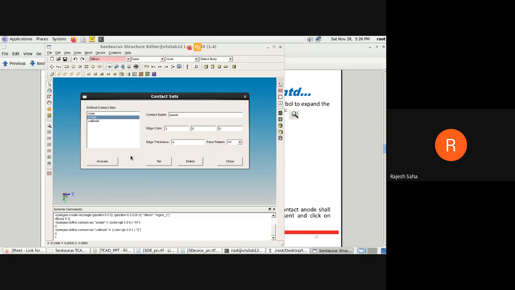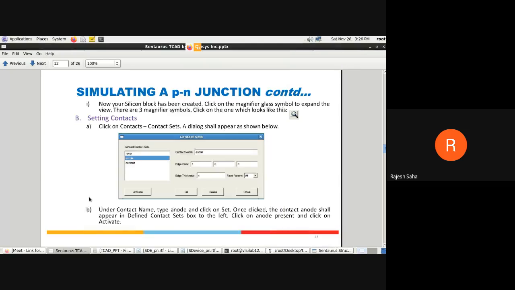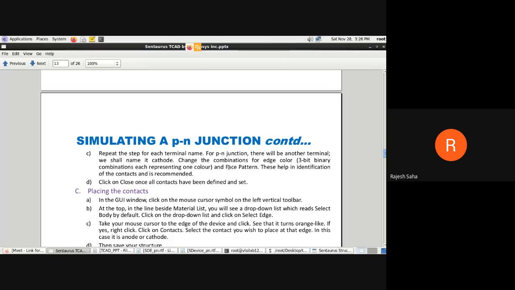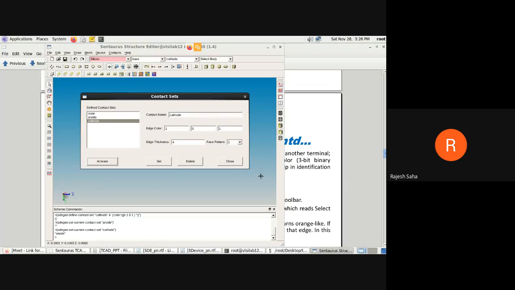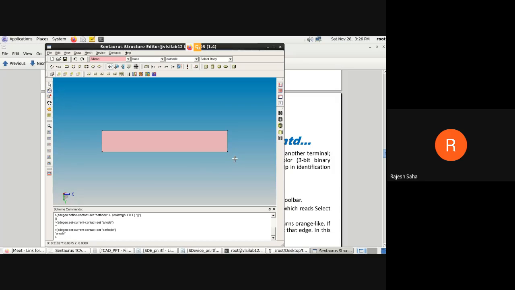You select on the anode and activate it. Okay. Similarly, you have to select on the cathode and activate it. Okay. After this, what you have to do? You have already given the anode and the cathode in this PN junction. Then you can close this window. See, whatever we are doing, all these commands are appearing in this below window. You can see all the commands appeared in this window.